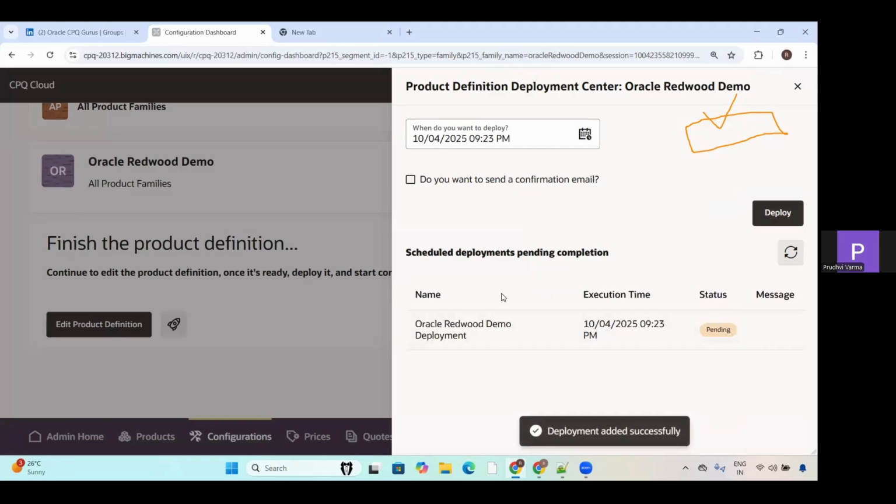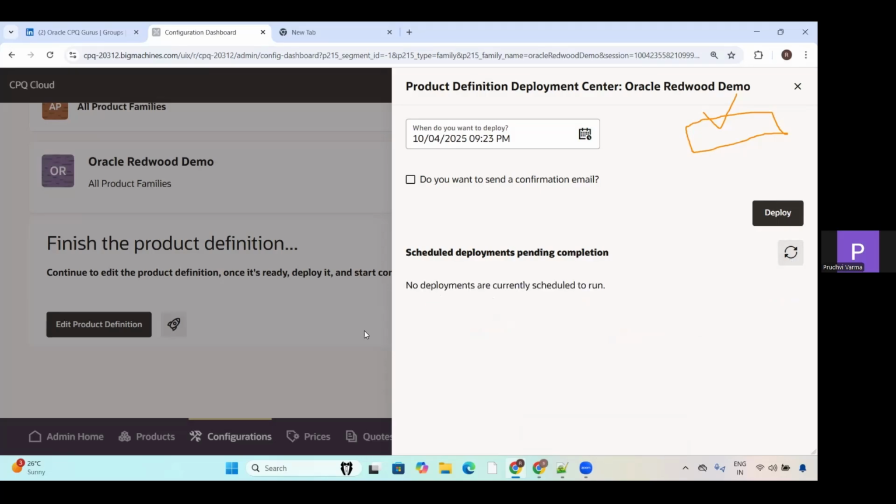If you see down here, the same way as previously, you will get the name, execution time, and the status. Here we have the refresh button. You can just click the refresh. Now the deployment was done. Oracle Redwood demo.